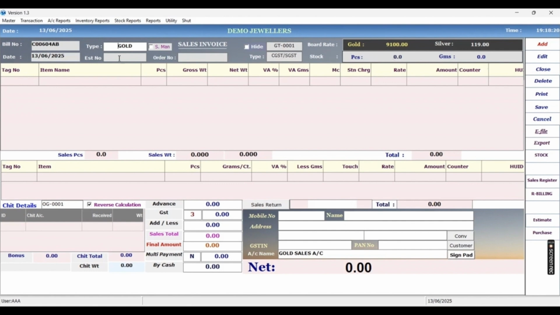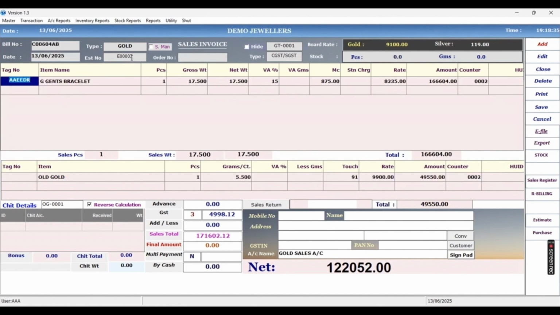Below the sales type, you will see the estimate number option. This EST number is the quotation slip number. Now scan the quotation slip. After scanning, all details such as item, weight, wastage, and old gold details will be transferred automatically. The net value is displayed.